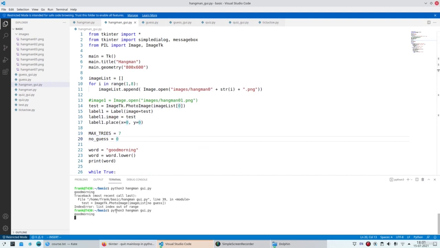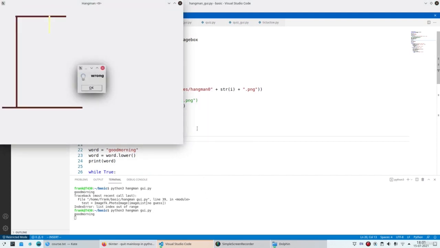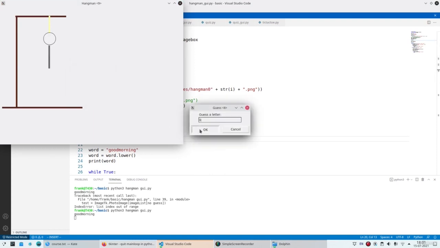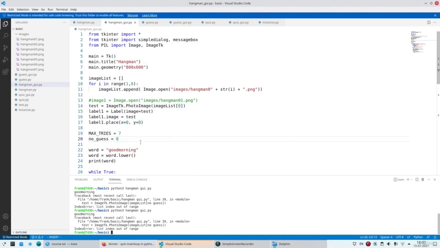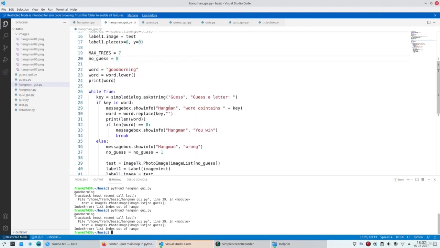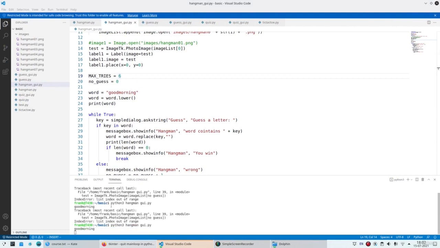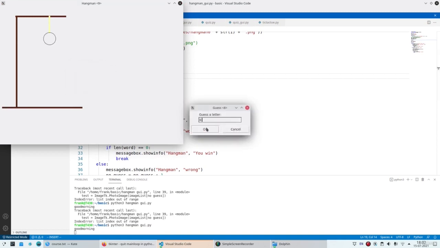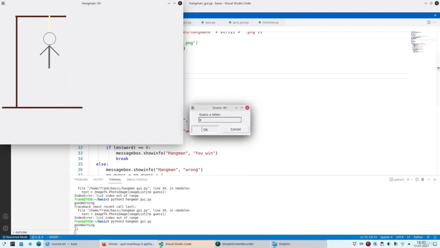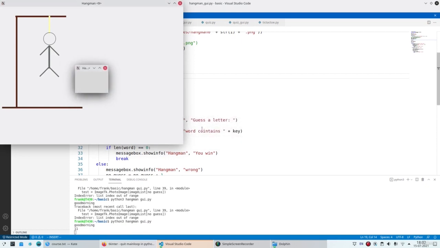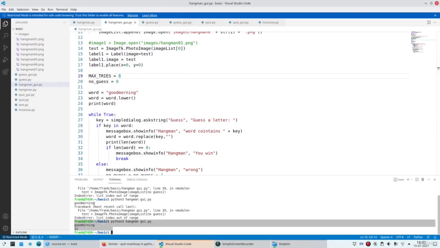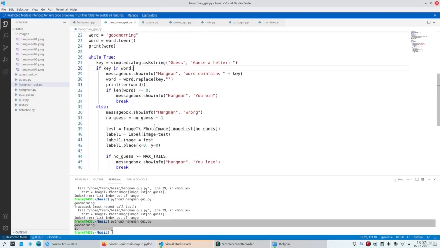If we run the program again, we can do the guesses. Or in this case we're doing wrong guesses. And you see now it still exits with out of range. So because it starts counting from 0, it needs to be 6. And do it again. And it says you lose and just exits without a crash. So now we have the basic game of Hangman.